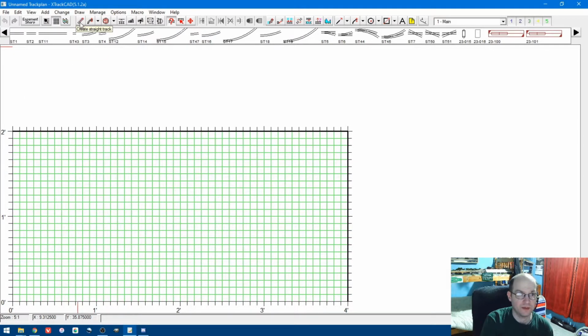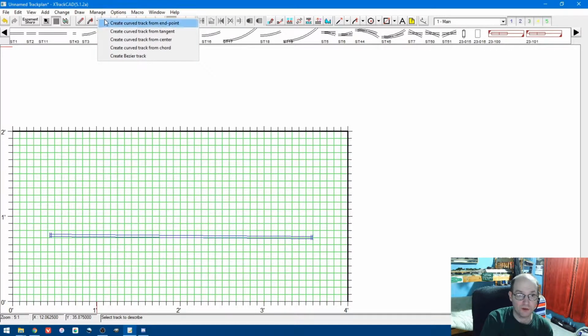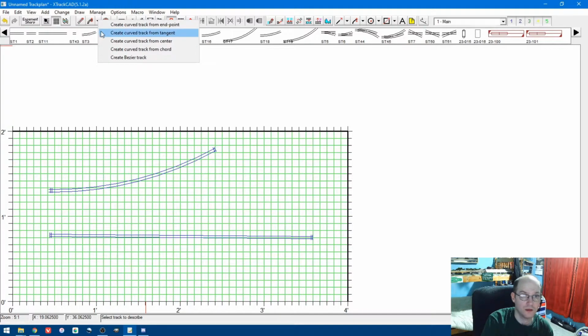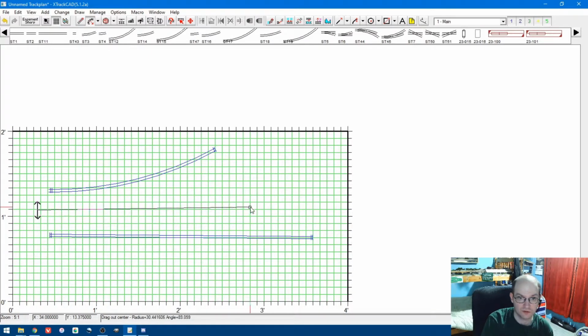Then we have the create straight track for flexi track. So just go from there, drag it over here, and now you've got a straight piece of flexi track. Then you've got the create curve. You've got several methods of creating curves. You've got curve from end point, so you go like that. There we go.